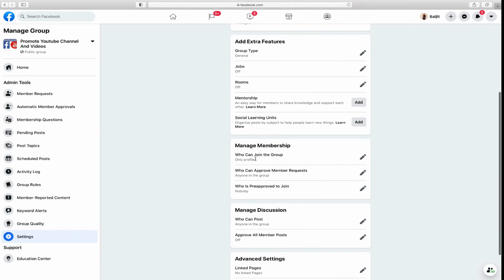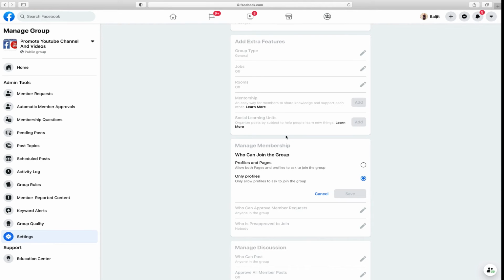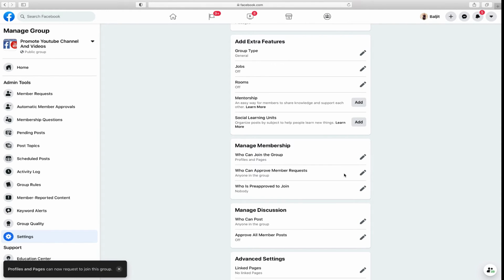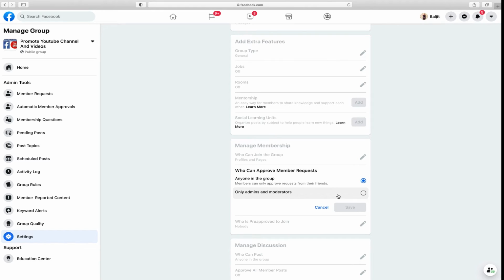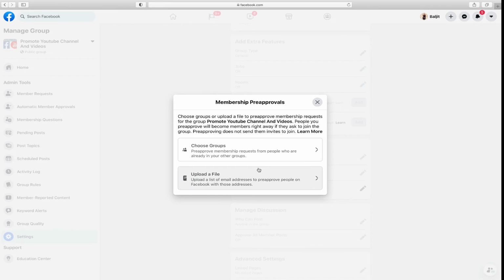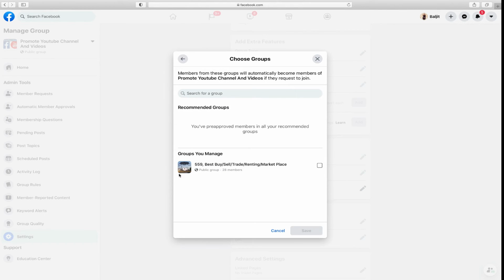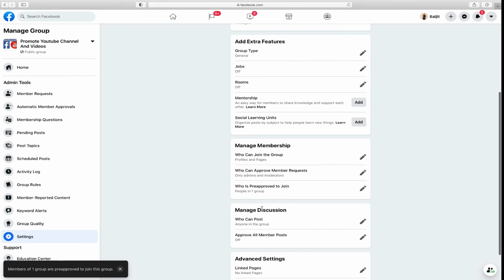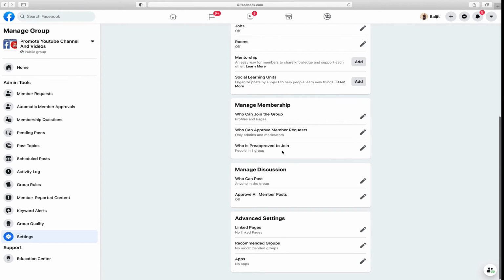So first, who can join this group? You can choose who can. I will say only profiles, or public and pages. I will click yes because this is public. Who can approve membership? We can say only admin. I will not give that responsibility to anybody else. Later, we can change who is pre-approved to join. I will choose group, upload a file. I can say this one, I have already another group. It's pre-approved. If they have joined my other group, they can join this one.